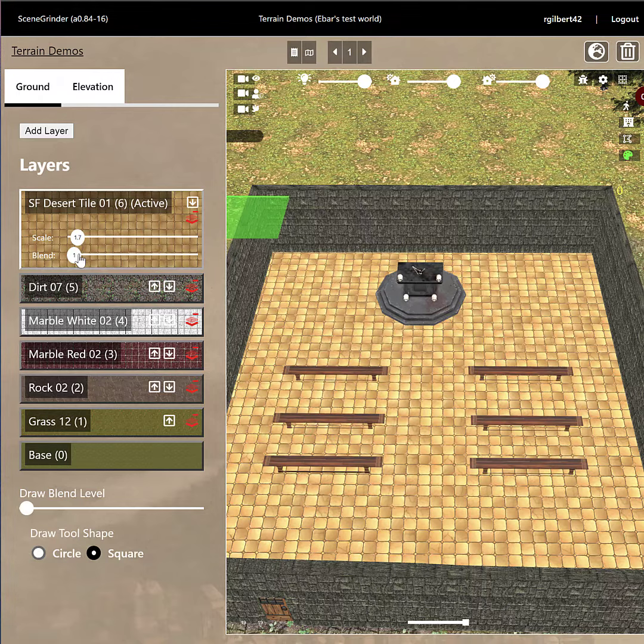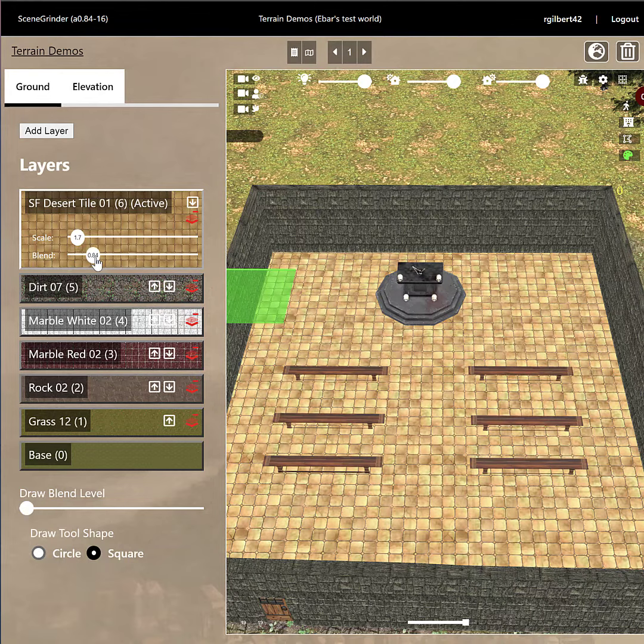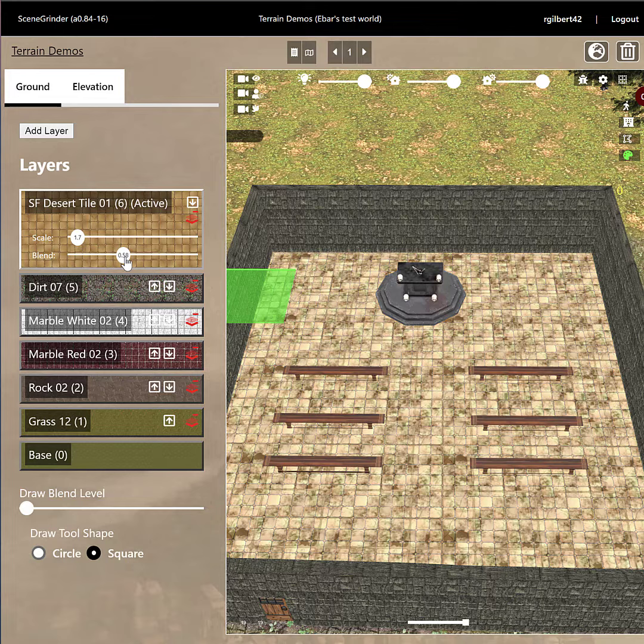The second slider there is blend. The way blend works is if it's set to 1, that means it doesn't blend at all, so it's completely covering the layers below it. But if you increase the blend level, as you can see, the layers below it start to become visible.